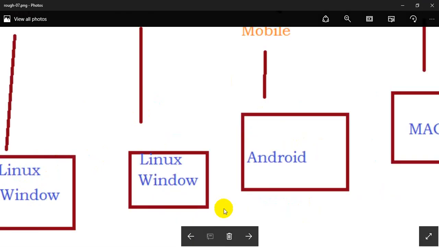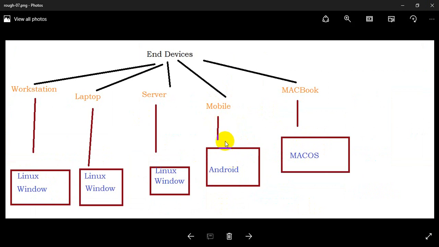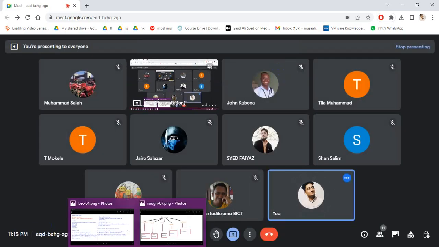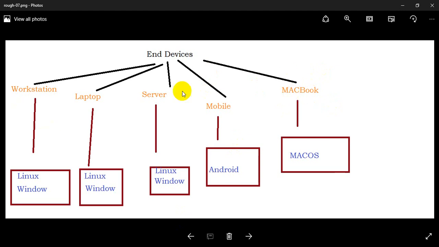Another is mobile. In mobile, there are two types. One is Android and the second is iPhone. On top of iPhone hardware, you can install iOS, the iPhone operating system. And on top of Android, surely you will install the Android operating system. Another is MacBook. On the MacBook, you will install the Mac operating system. Mac OS means Mac operating system. You can install Mac OS on a MacBook. So these were end devices and the operating systems which can be installed on top of these hardware, which are known as end devices.